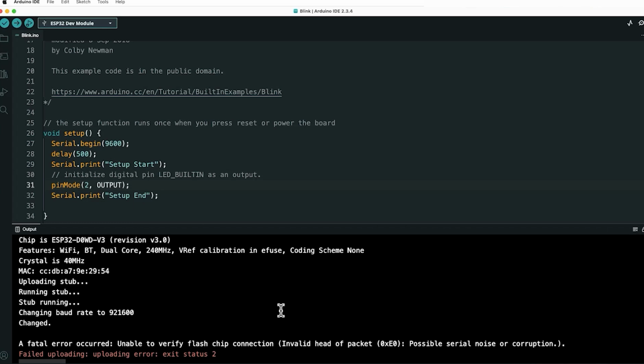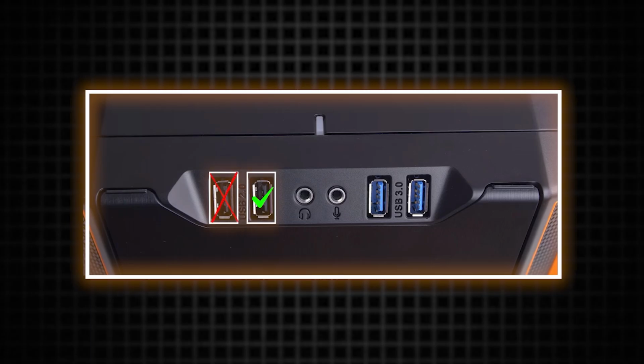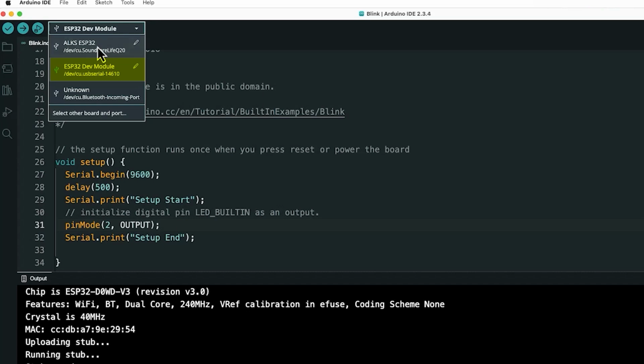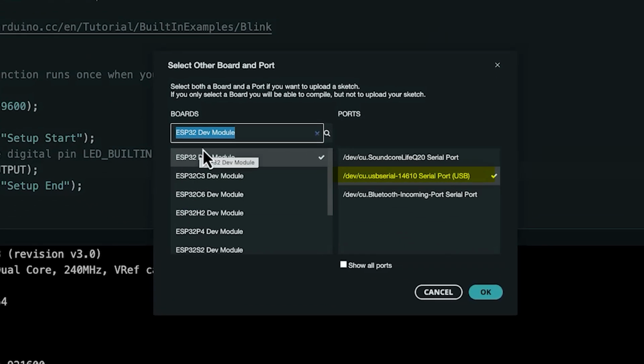Now, I'm going to make a couple assumptions, all right? I'm assuming that you've tried the easy stuff to get this fixed. So the easy stuff would be you tried a different port for your USB cable on your computer. You know, just kind of switch it up. Sometimes that can just work. Also, I'm assuming that you've triple checked that you have the correct board selected and port selected for your ESP32.